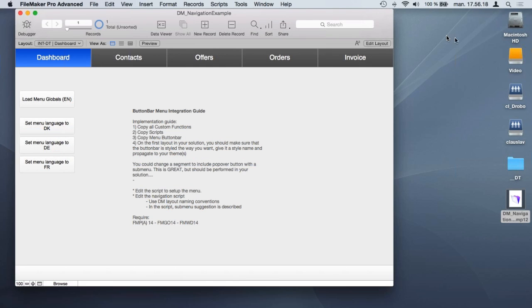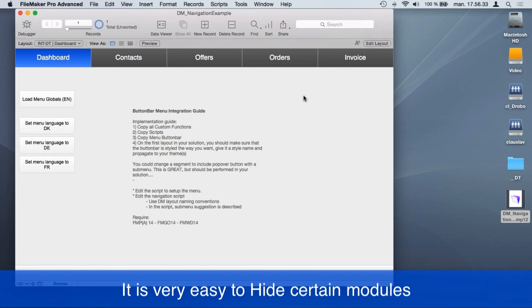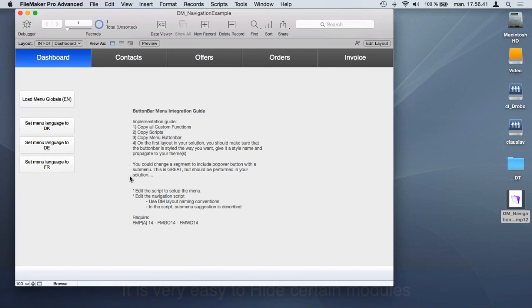Another thing is that if you have some users who, let's say, are not allowed to use the invoice module, with this technique it's very, very easy to build in a way of just not showing that button, so they don't have an easy way to get to the invoice module. So how is this done?